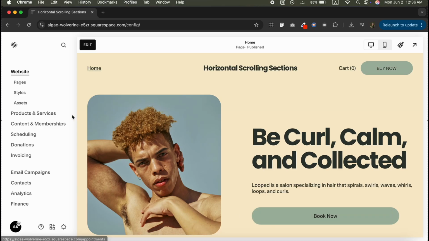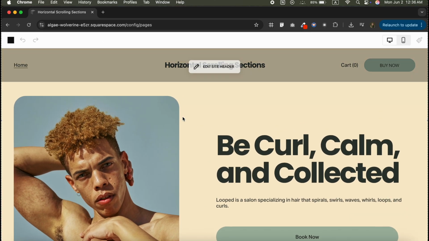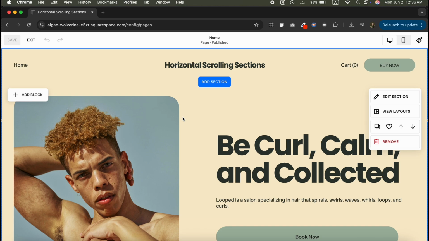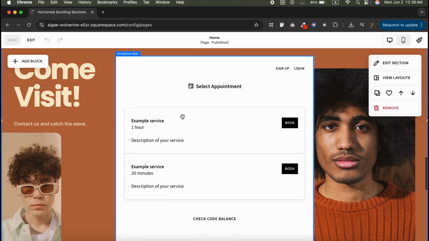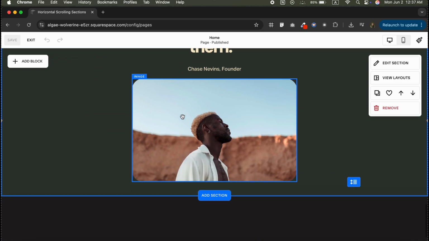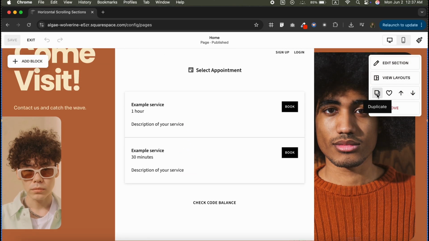Step 1. Create and design your sections. First, log into your Squarespace account and head over to the page where you want the horizontal scroll effect. Click the plus button to add a new section. Use Squarespace's tools to design your section. Add images, text, buttons, whatever you need. If you want multiple scrolling sections, just duplicate the one you created.